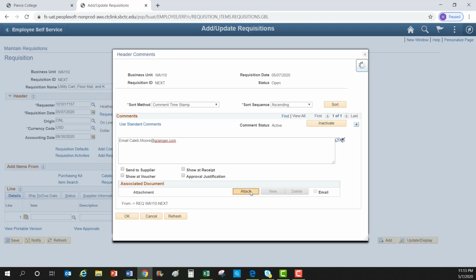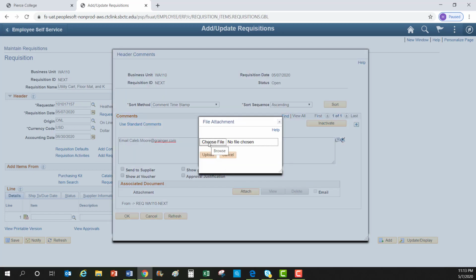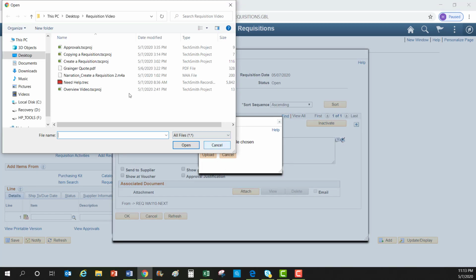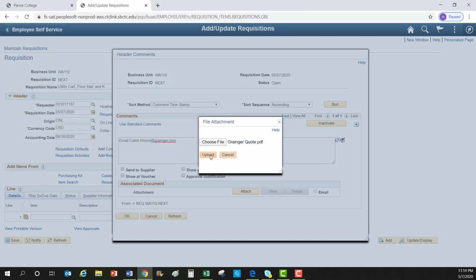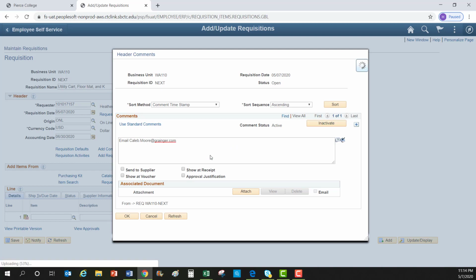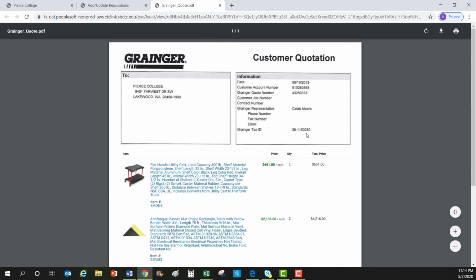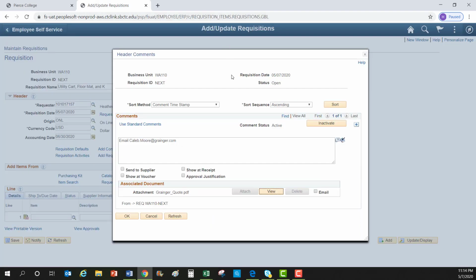So you can also include attachments to your requisition. I'm just going to add my Grainger quote, and I'm going to upload that. And it takes a little bit. You'll see the spinning dial, and it looks like my attachment was successful. I'm going to view it just in case, to make sure everything was okay. And it looks like it's good to go.